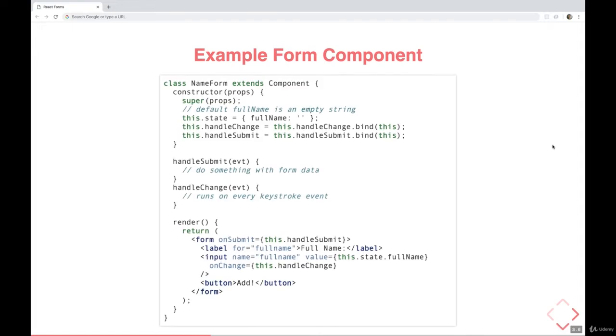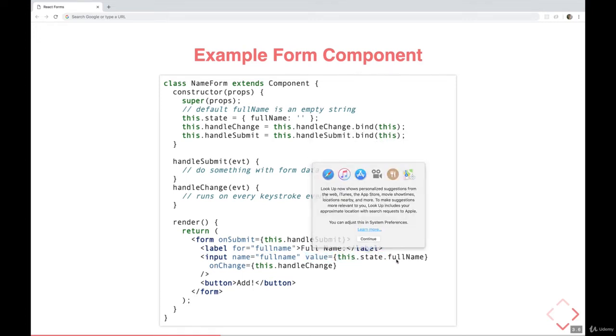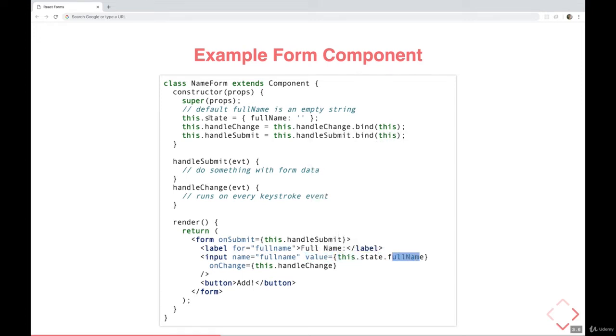Here's an example. We'll type this out in just a moment. What we have is a form, and on submit, there's some event that's called handleSubmit. But if we look at the input right here, the value of the input is set to this.state.fullName. In our state, we have fullName initialized to an empty string. So this input at the beginning will show just an empty input. There won't be anything in there. But this is the important part. It's not really magical at all, but onChange equals this.handleChange.